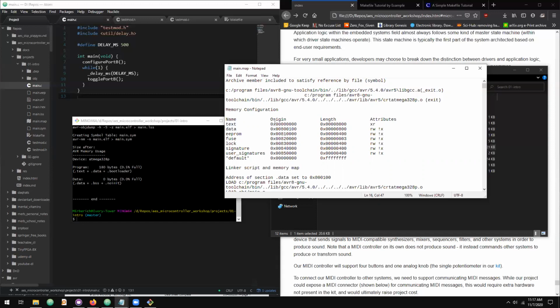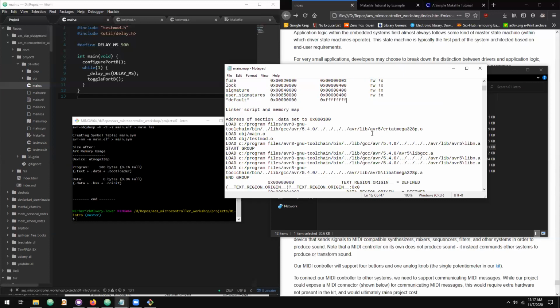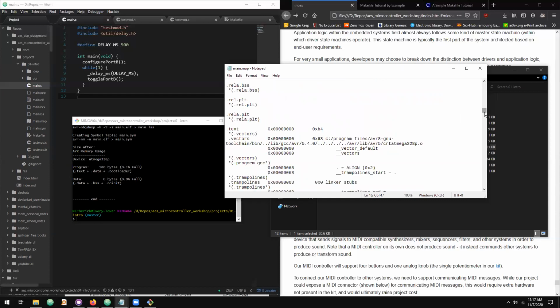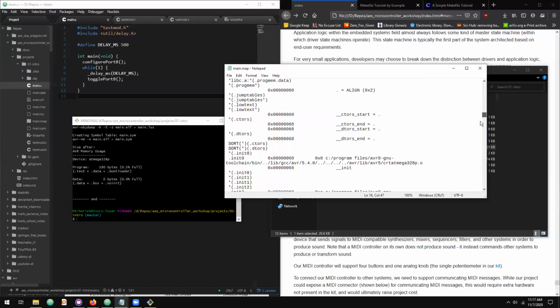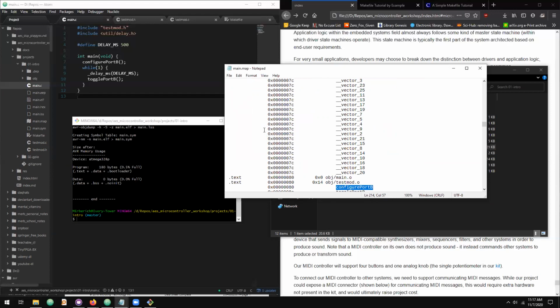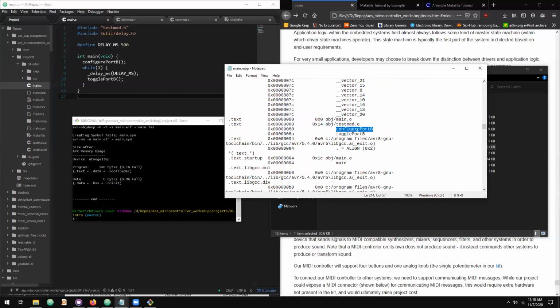Our text segment, that's program memory, and that starts at address 0. And there are a bunch of other memory segments that we don't have to worry about for this project. But if I scroll down, I should see definitions for our program. So let's see if I can find configure port B. There we go. So within the text section, that's again program memory, I have function configure port B living at address hex 80.